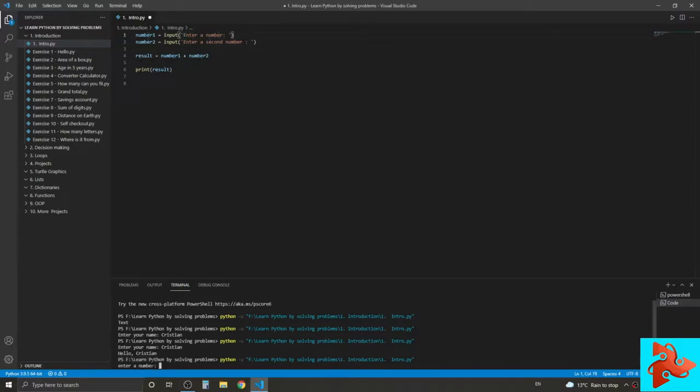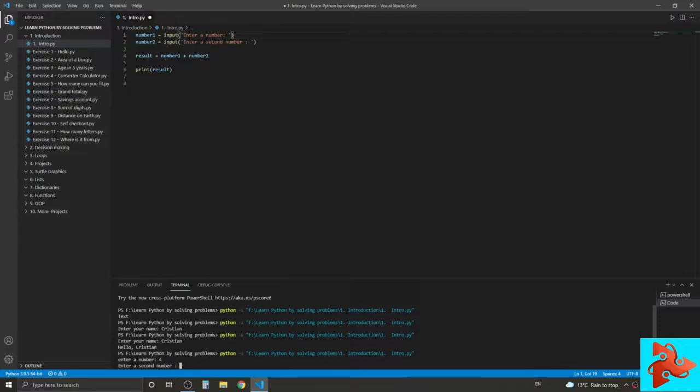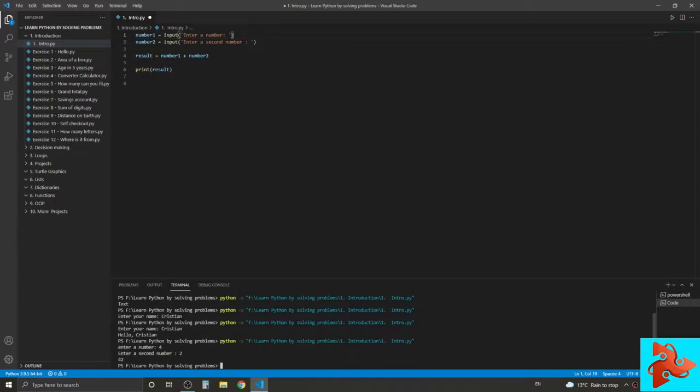Okay, so enter a number, let's say 4, enter a second number, let's say 2. Now, what do you think will happen now? We'll get 6. Let's see. Well, it's 42. Can you guess why? It's because both of these are strings. So now we need to convert this input from a string. When we try to add strings together, this is what we get.